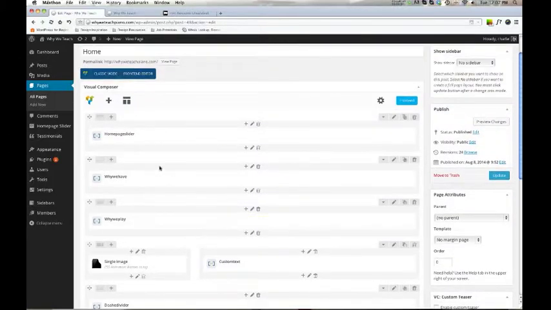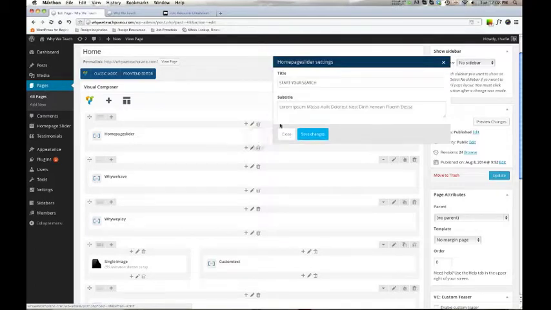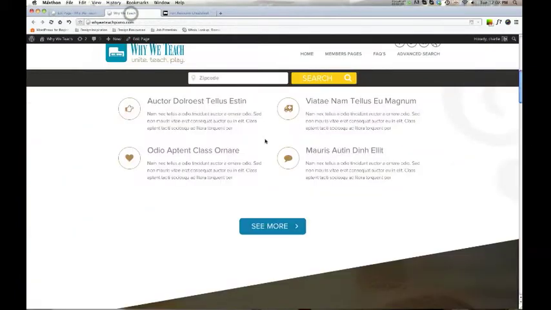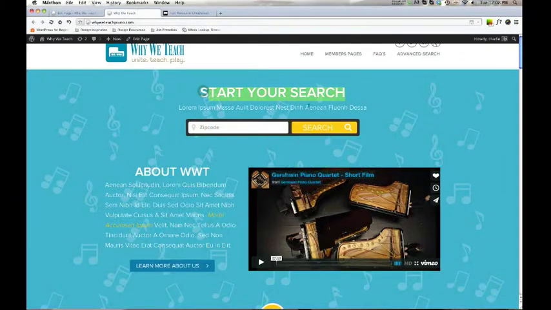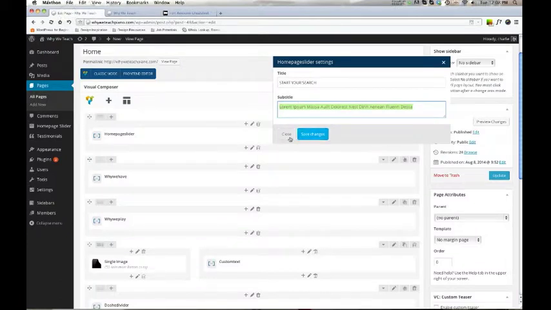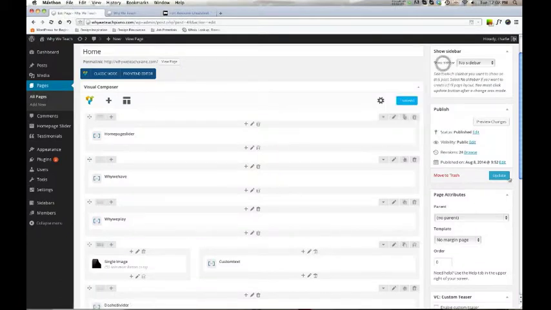So homepage slider, not much to mess with other than the two titles. If we roll over it, we'll see that green box pop up. I can click the pencil, it means edit, title, subtitle, and that's what you see here. Title, subtitle. Easy enough. When you're done, hit save. And make sure you hit update, otherwise it won't save it.